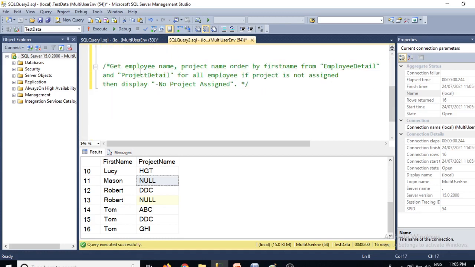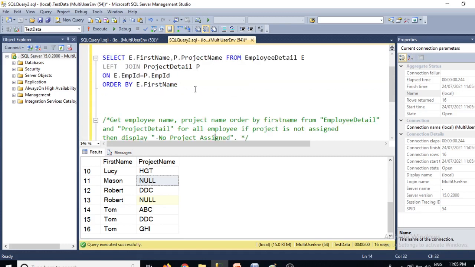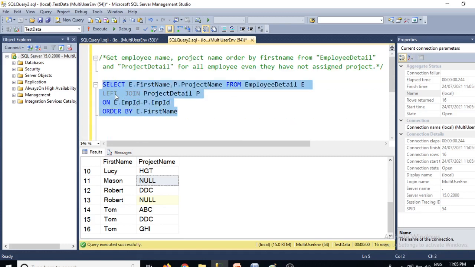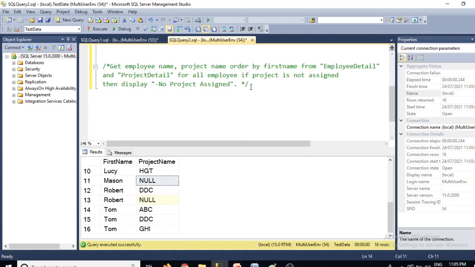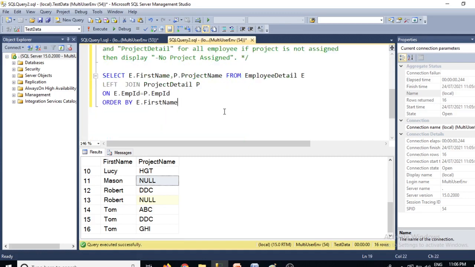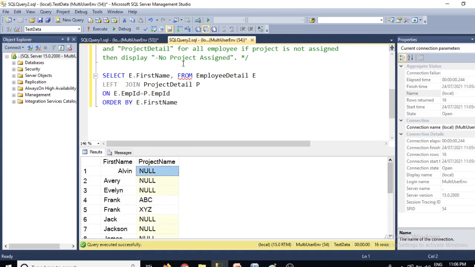And the second question is: get employee name and project name, order by first name, from employee detail and project detail for all employees, and if a project is not assigned, then display no project assigned. It is similar to the first question, but there is a condition over here. So we can simply copy the first query. We need to just write one function over here. Instead of P dot project name, because instead of null we need to put no project assigned.